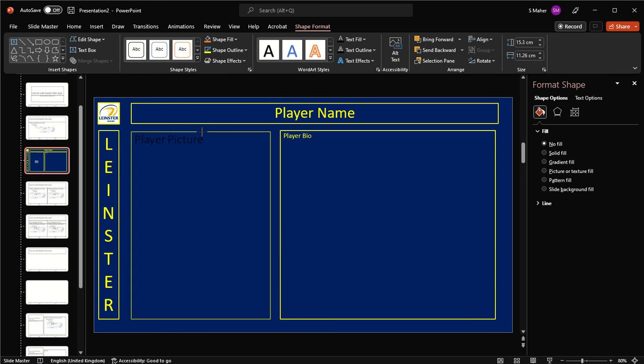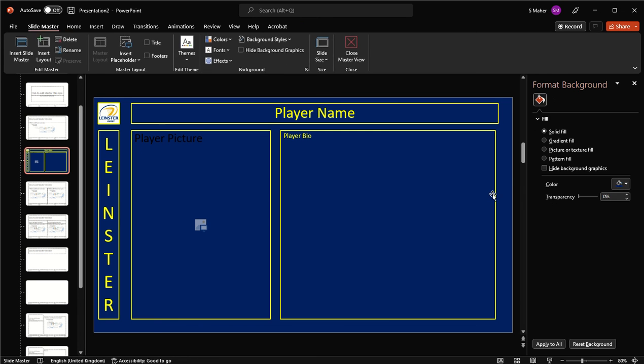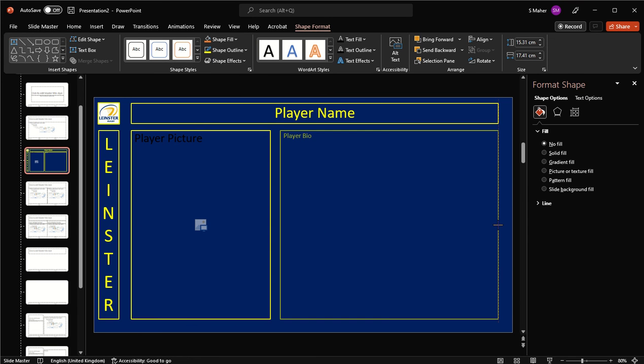Now I'm just going to make sure this all matches up. You notice when I move these up and down, see that little red line that appears? That's telling me it's now in line with the other one. There we go. And let's make sure this is in line on that side as well. There we go. And I think that's everything there. Perfect. Happy days. So now I'll go back to Slide Master.